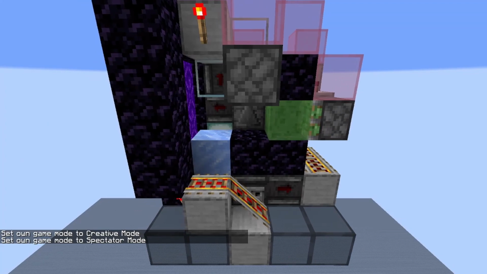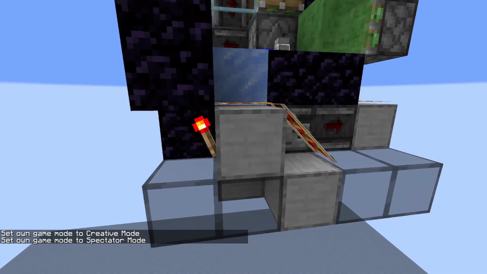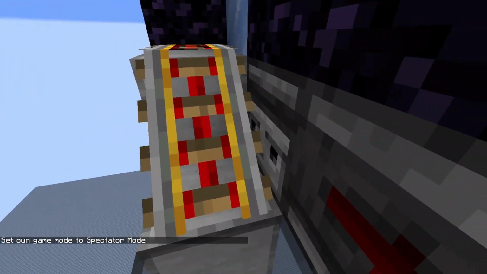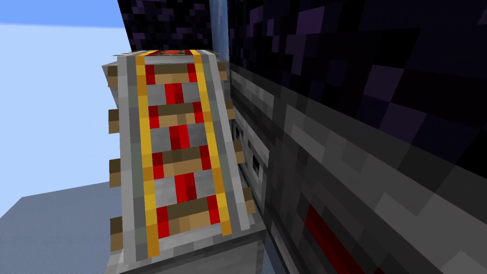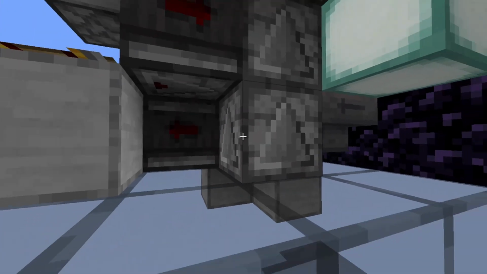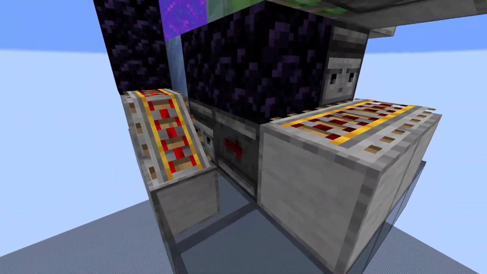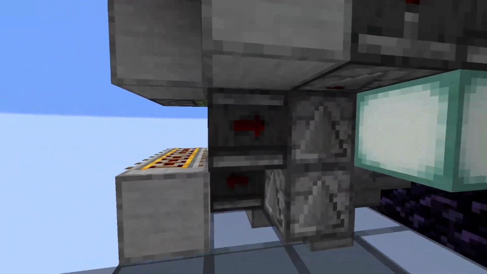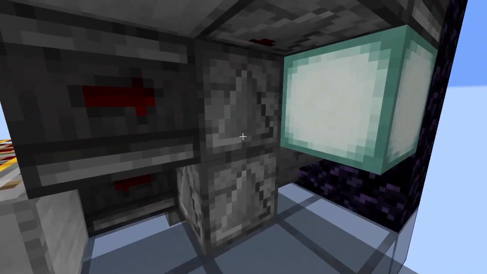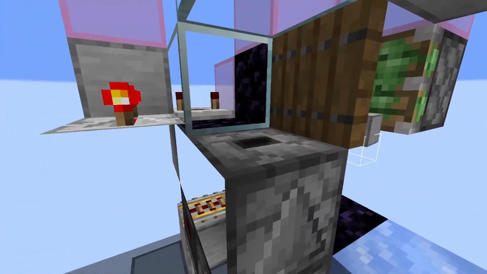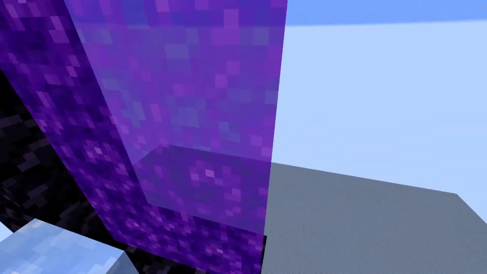On the return portal side, I just have an edge detector over here. This time I have the observer laid out slightly different, so I have one observer here to power these two droppers, and then two redstone ticks later I power with the same three, so two droppers and then the dispenser again, just to return the item back.